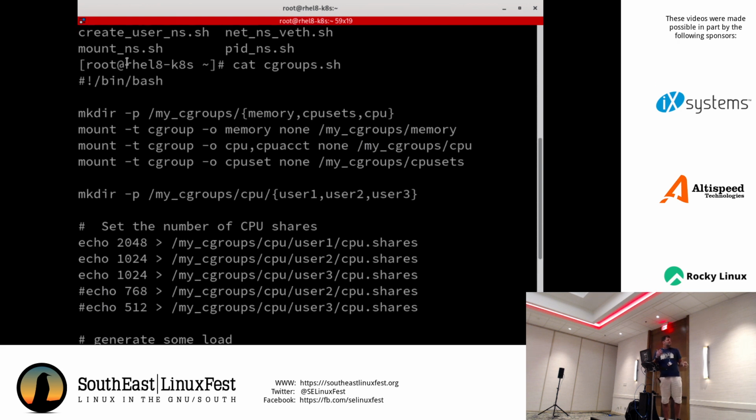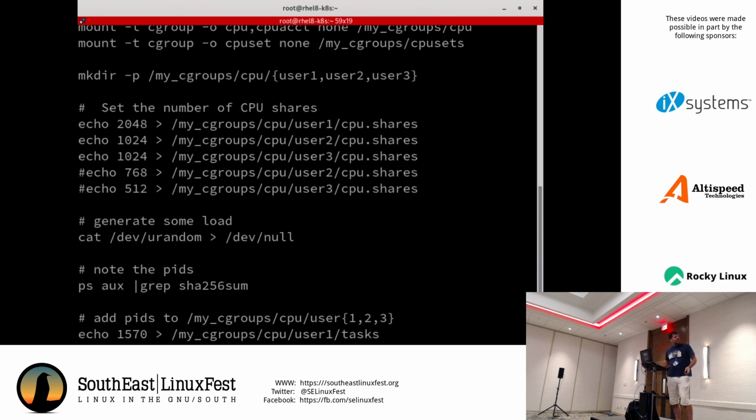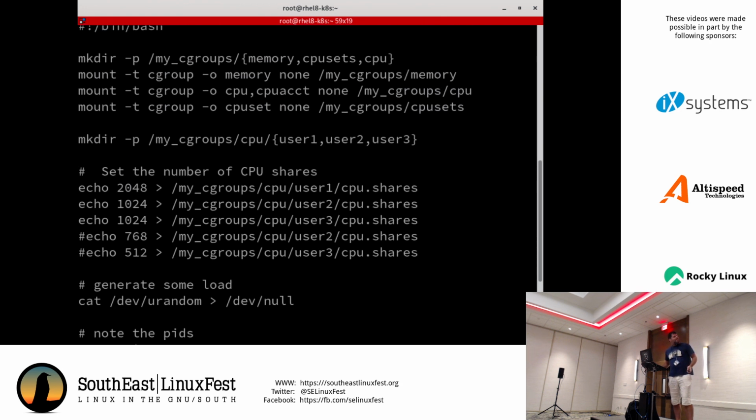So remember how I said that C groups are just a file system hierarchy. They can live literally anywhere on the system, and I'm going to demonstrate that right now. I'm going to create this directory, and then I'm going to mount C groups into that directory. There are three different types of C groups that I'm going to be mounting: the CPU shares, memory, and CPU sets, but we're not going to use them in this demo, I'm just going to do that anyways.